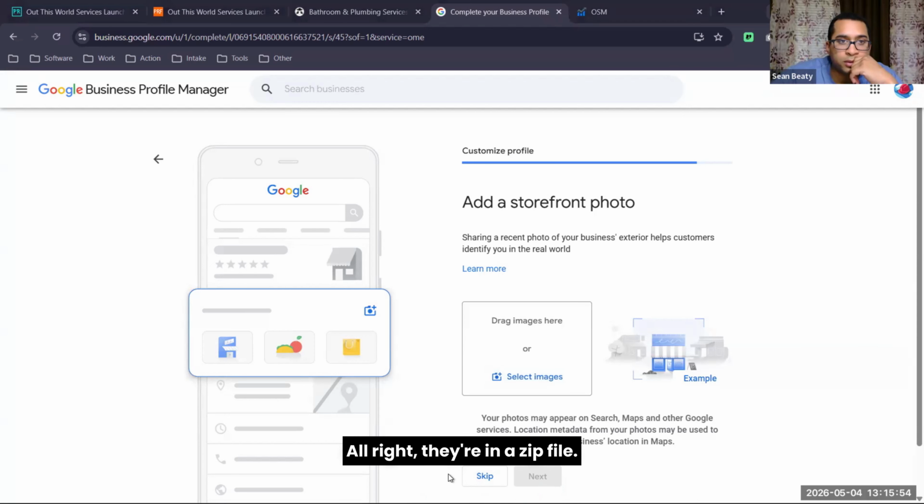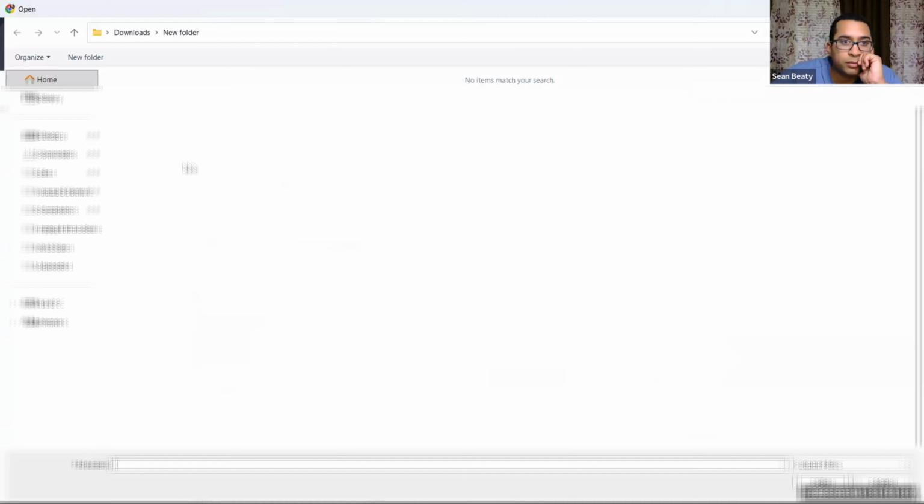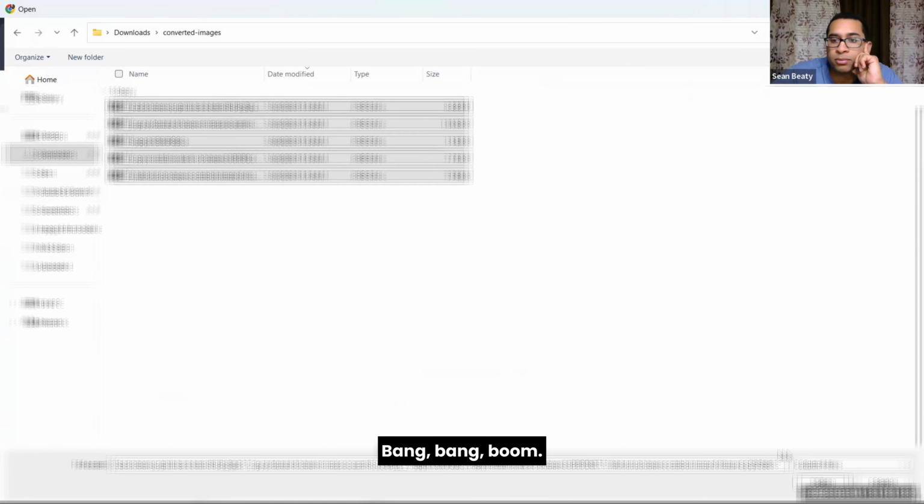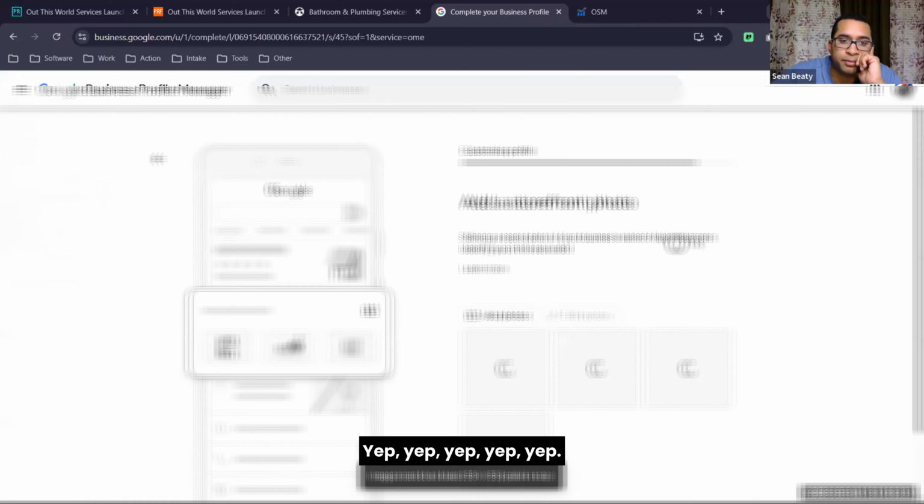All right, they're in a zip file. We're gonna unzip them, extract it. Okay, done with that. All right, upload those images. Those are the converted images. Bang, bang, boom. Yep.